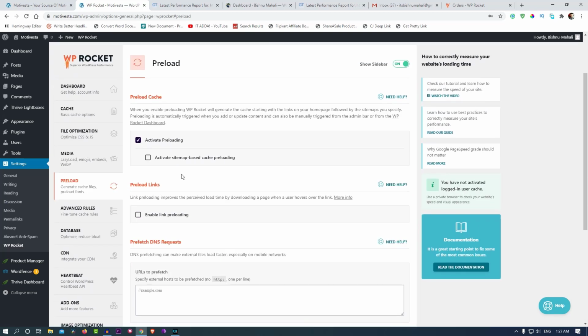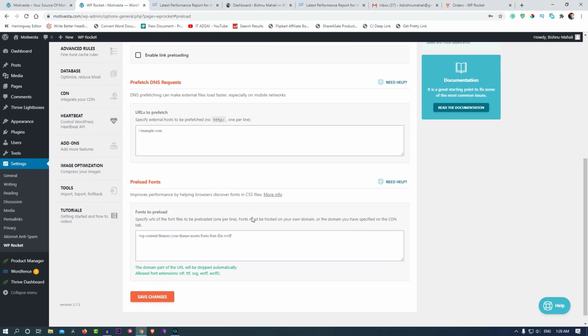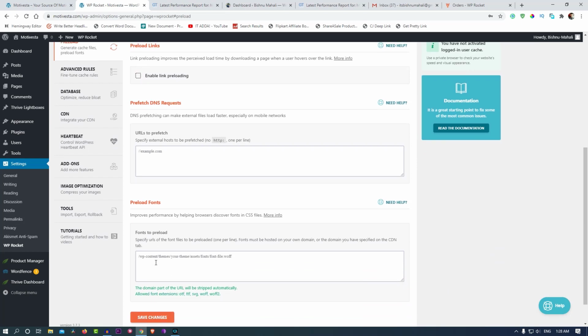Activate preload. Okay, enable link preloading. Link preloading improves the perceived load time by downloading a page when a user hovers over the link. Okay, so this is useful, but it will be useful only in a practical use case, not in the speed test. So it doesn't matter if I enable it or not right now.